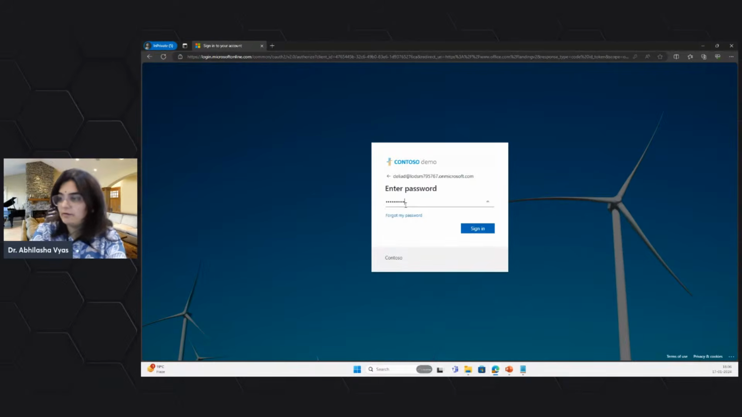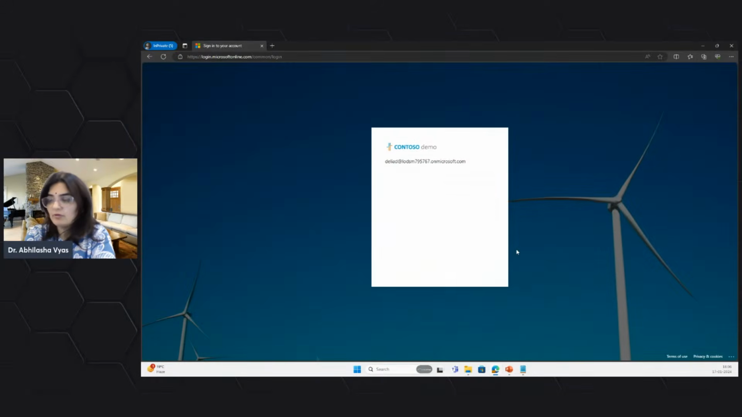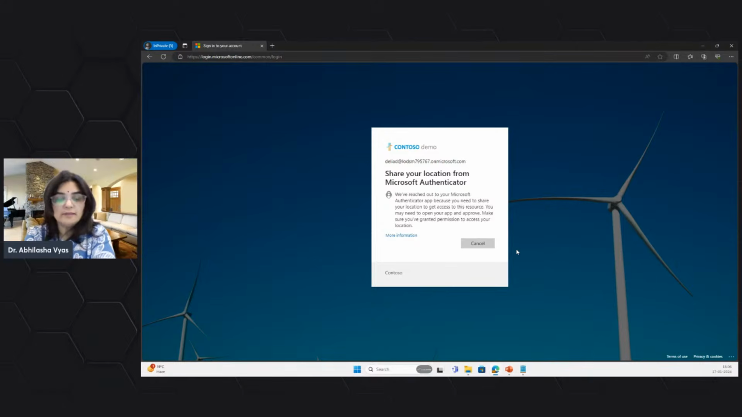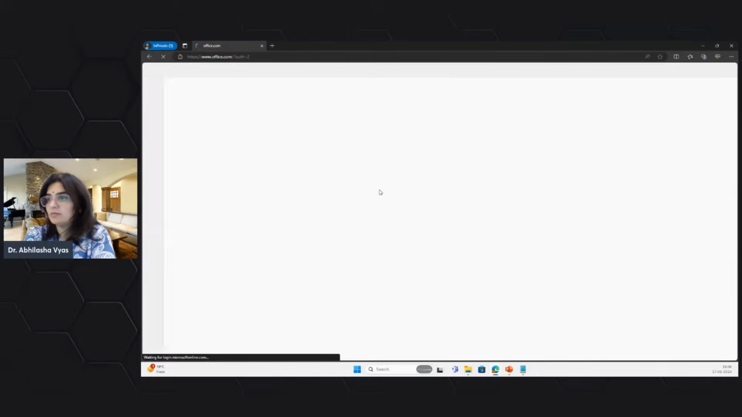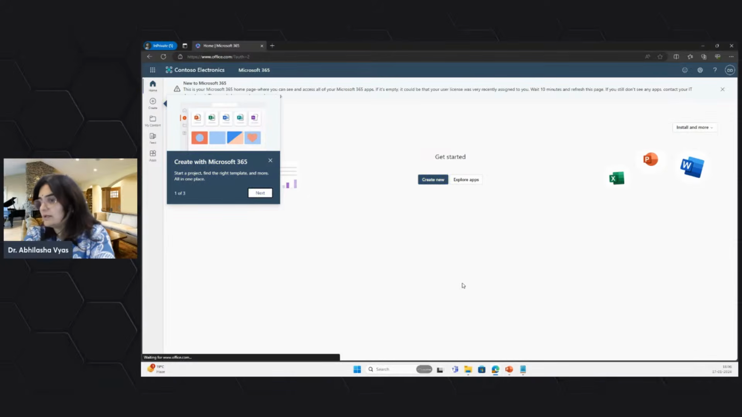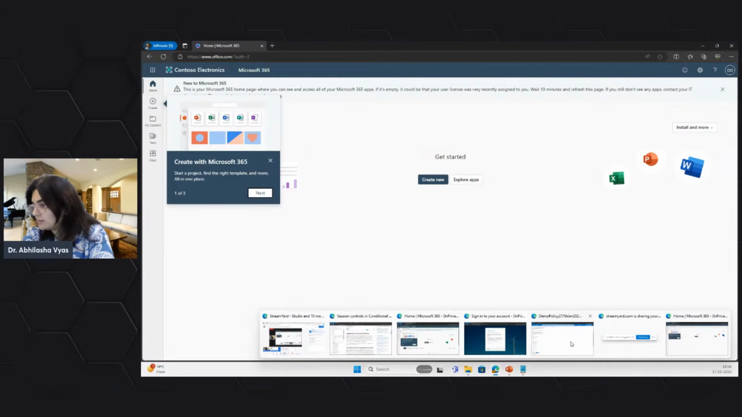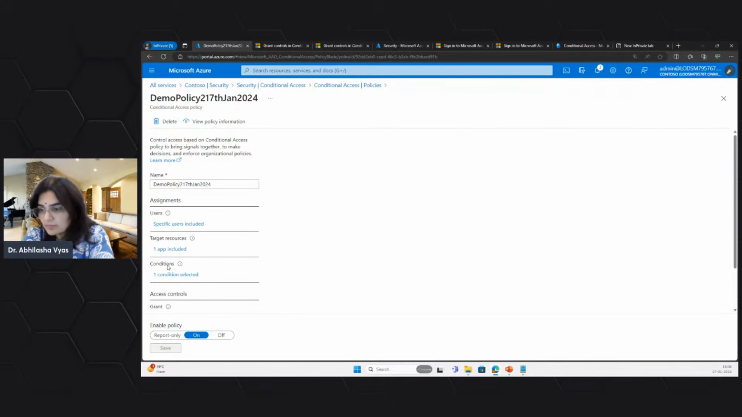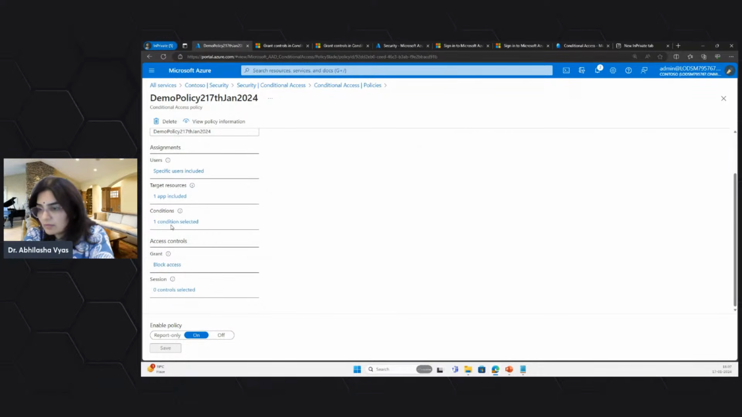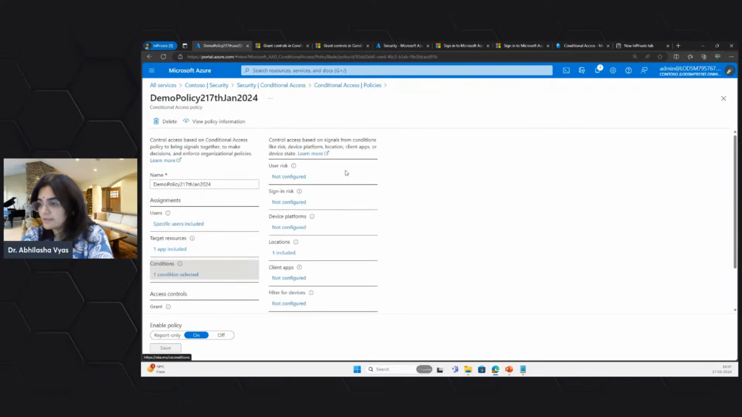Just remember that we have enabled this policy. If you are signing in from certain locations, then you will not be allowed to access the application. I think we haven't enabled that policy. There is some issue in that condition. What is the condition? Let me see.